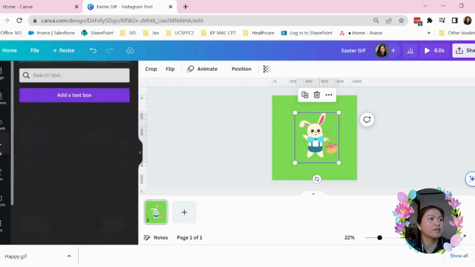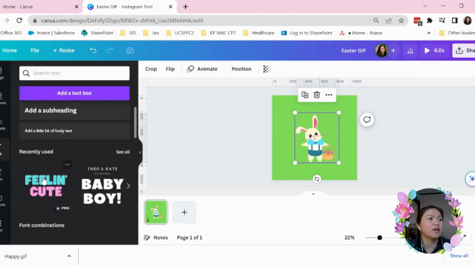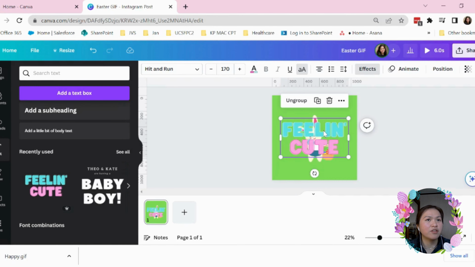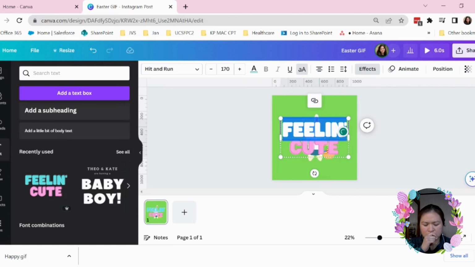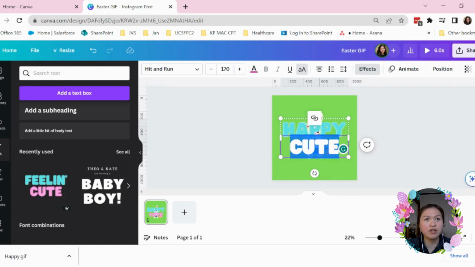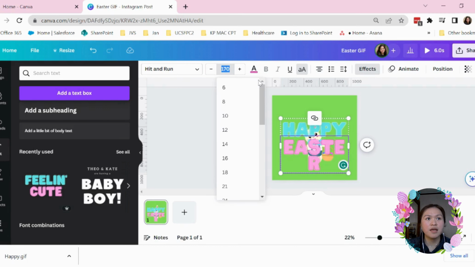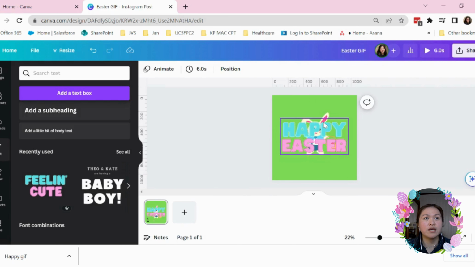text graphics right here, and this text graphic doesn't have any effect right now, but what you will do is first customize what's written on here. So let's make it simple. I want to put happy over here, and then Easter on the other side. If you see, R has been pushed down, and that means the text size might be too big, so I will just reduce this to 150.